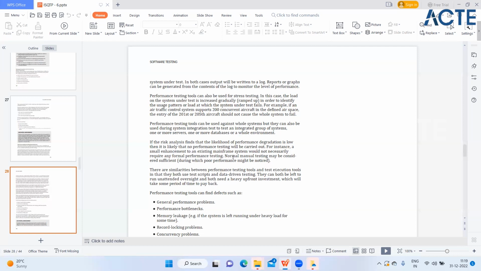For instance, a small enhancement to an existing mainframe system would not necessarily require any formal performance testing. Normal manual testing may be considered sufficient. It is not required for every scenario that you perform performance testing. In some changes, in some application scenarios, you do not need performance testing, so you will not use it.